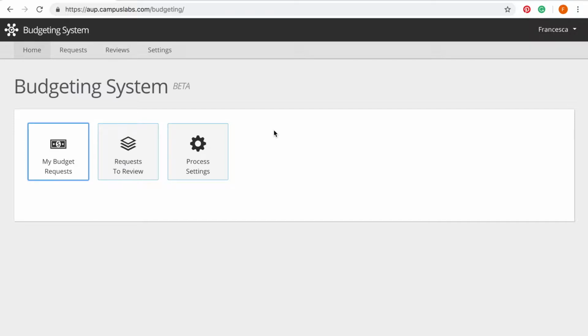Right, so to get started, you have to go to this URL, which is aup.campuslabs.com/budgeting. If you're already logged into Campus Labs, it's going to take you straight to this page. If you're not, it's going to have you log in, and your login information is the same information that you've used for any other AUP portal, so A94672, and then your password.